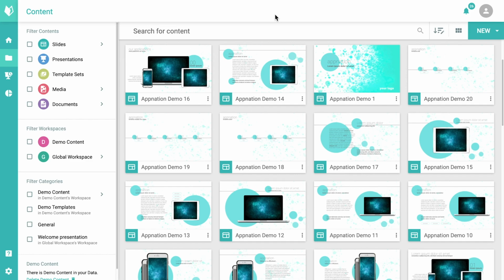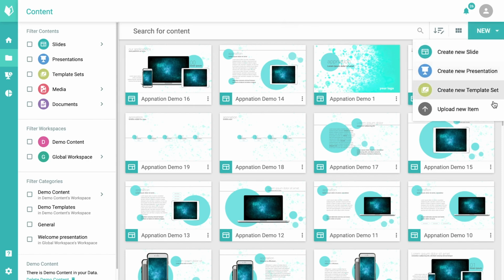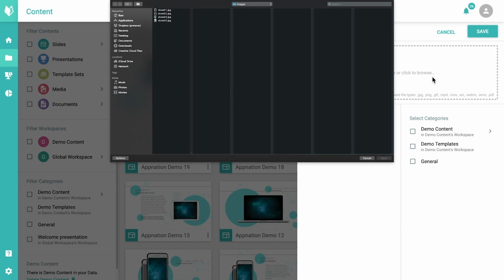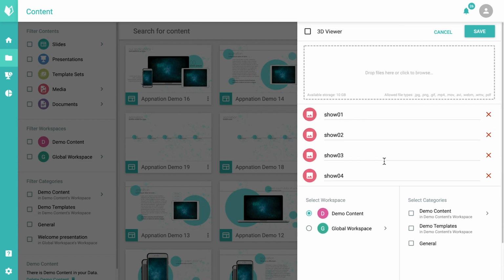This video is all about uploading your files, images and videos. To upload images, videos or PDFs, click on the New button and on Upload New Item. Click in the area with the grey border and select one or more files on your computer. You can also simply drag and drop the files into the area.